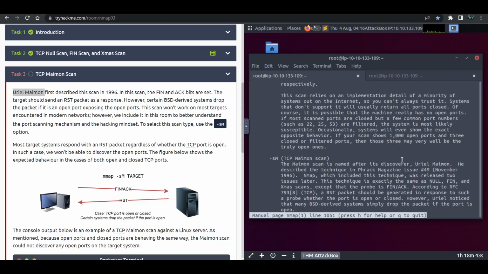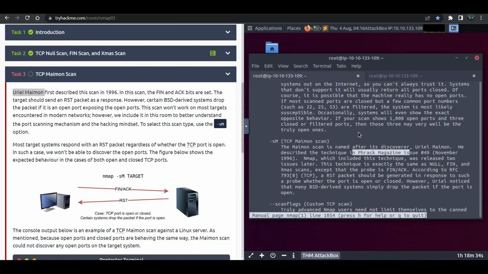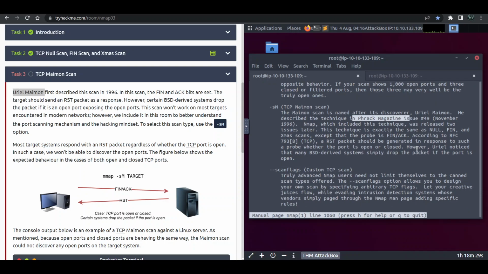So we have this Maimon scan. It was discovered by Uriel Maimon in Phrack magazine. Some BSD-derived systems drop the packet if the port is open. Normally the target should send an RST packet as a response. However, certain BSD systems drop the packet if it is an open port, exposing the open ports.